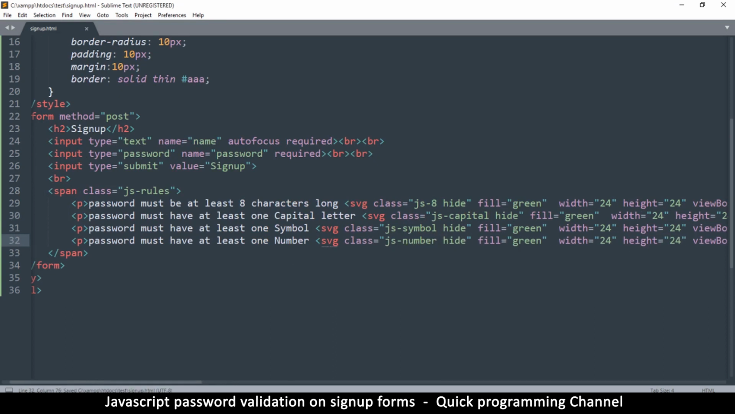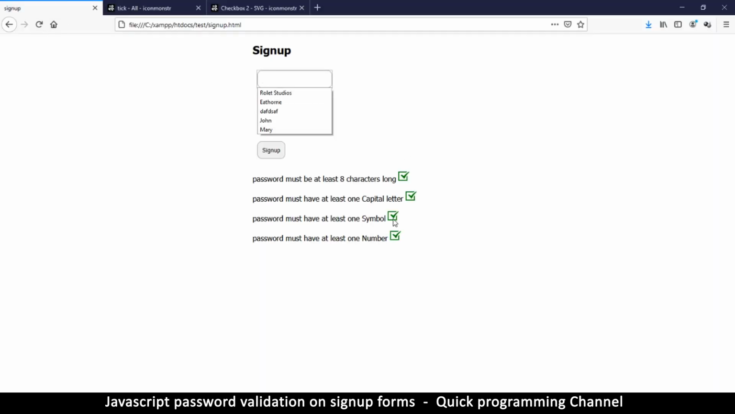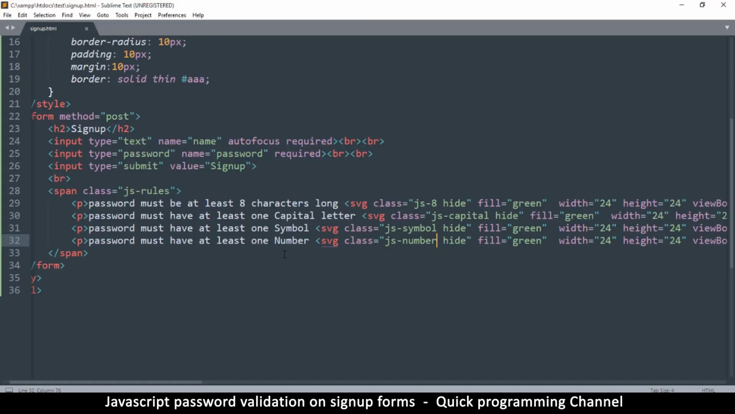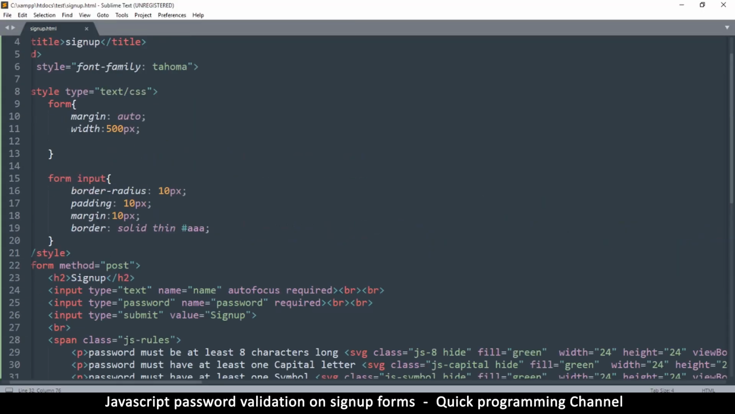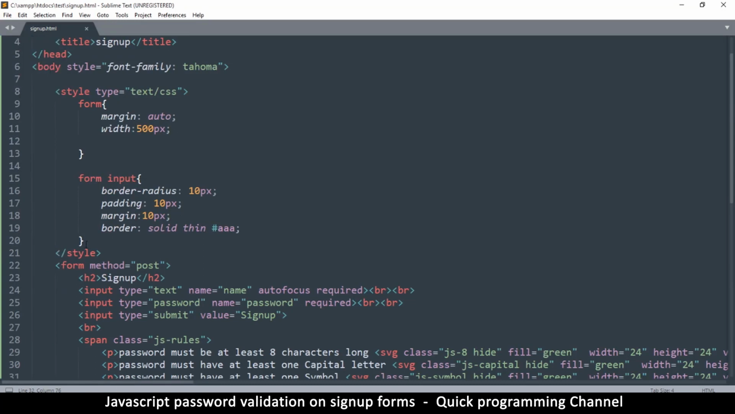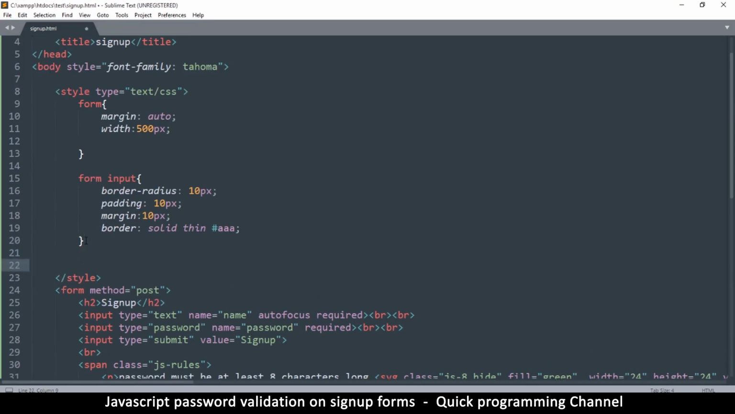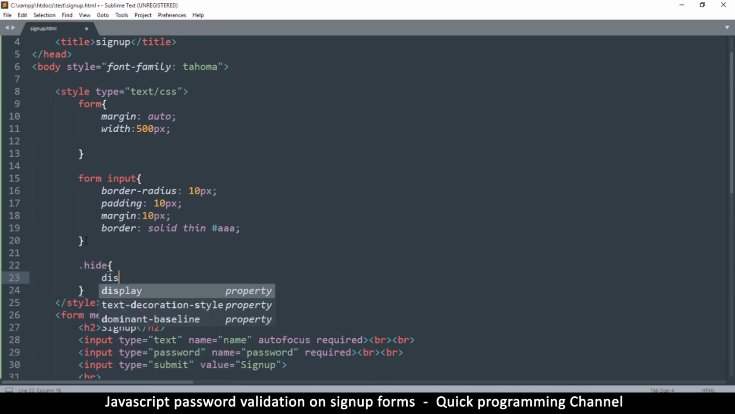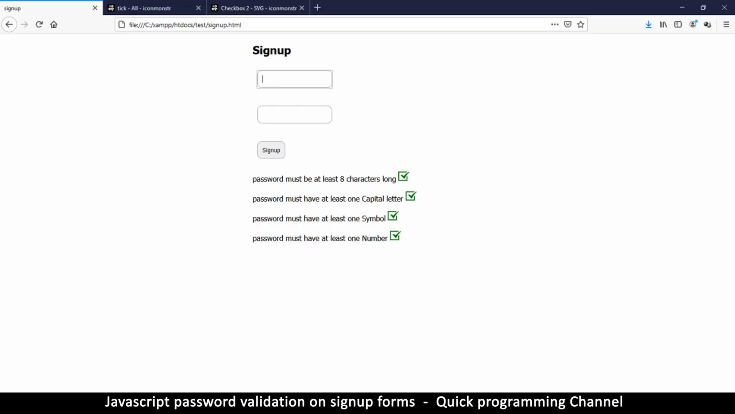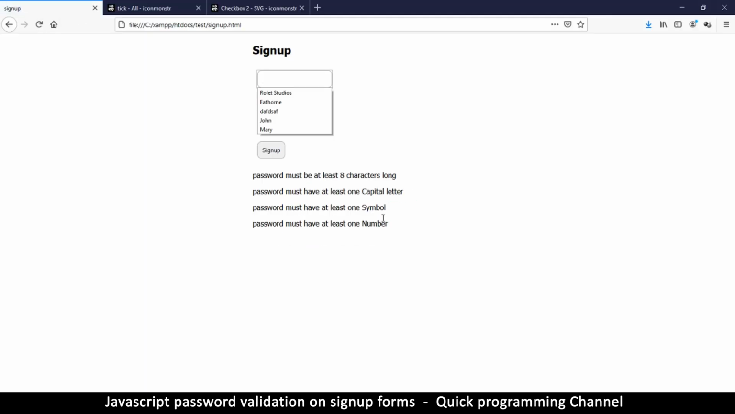Okay, good. Now if I refresh, you see all these guys having tick marks here, but we don't want them to show these tick marks here until things have worked out. So what we will do now is create the hide class. So I'll go here in the styles, I'll say dot hide, and then here I'm just going to say display is equal to none, just don't display, right? And there we go, those things are not displayed anymore, they are hidden.